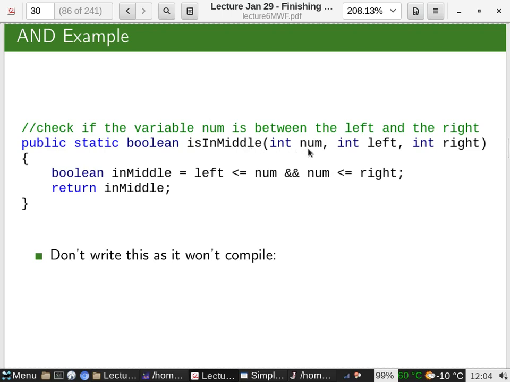It checks to see if the number is between the left and the right, and I'm just putting it all into one expression. Boolean in middle is set to be whether the left is less than or equal to the num and the num is less than or equal to the right. So it's the same thing that I had before. Instead of having those 2 checks in 2 different Boolean variables, I'm putting it into one big expression, and then returning it.